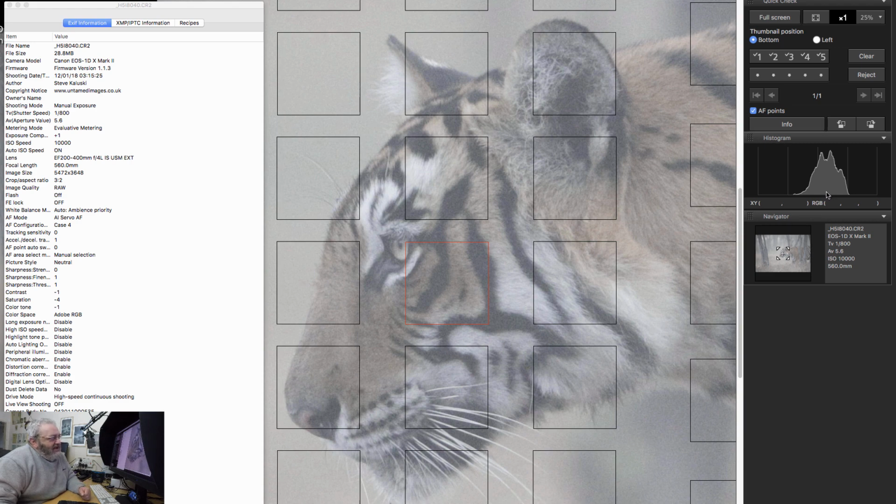So would partial metering have made a difference? Yeah, I think it would have. I suspect it would have pushed the exposure probably a stop further to the right, but I don't know. I just suspect that it would have done, because you can see we've got the ISO speed of 10,000, and Steve's in manual exposure with, I would imagine, auto ISO. Does it say auto ISO? Yeah, auto ISO speed is on.